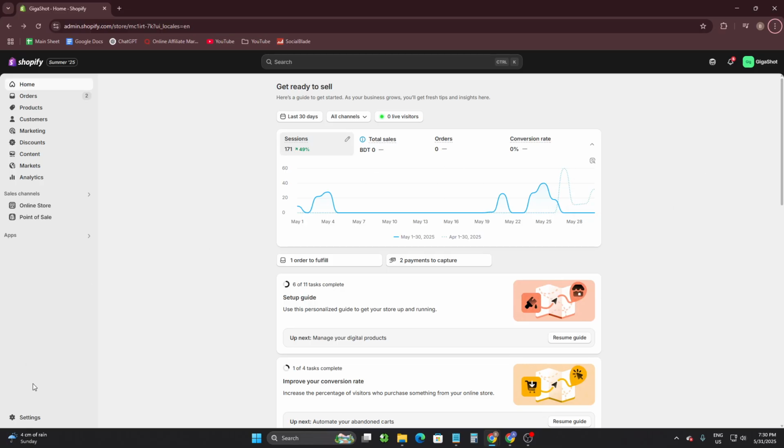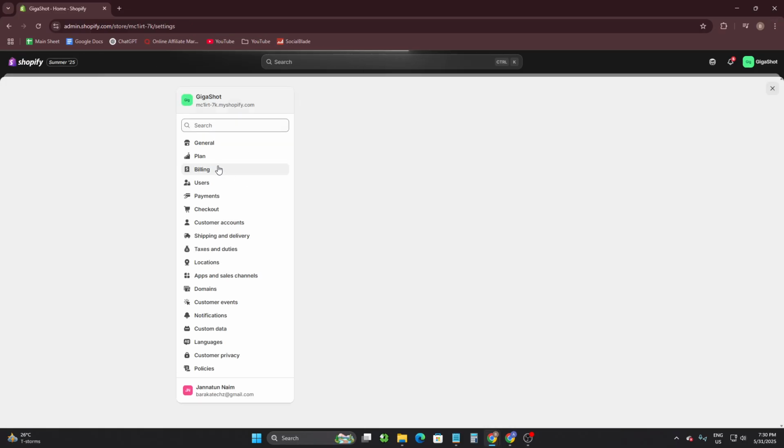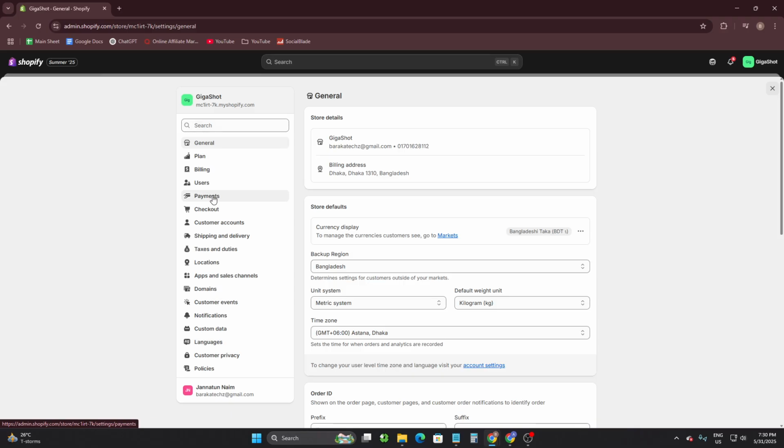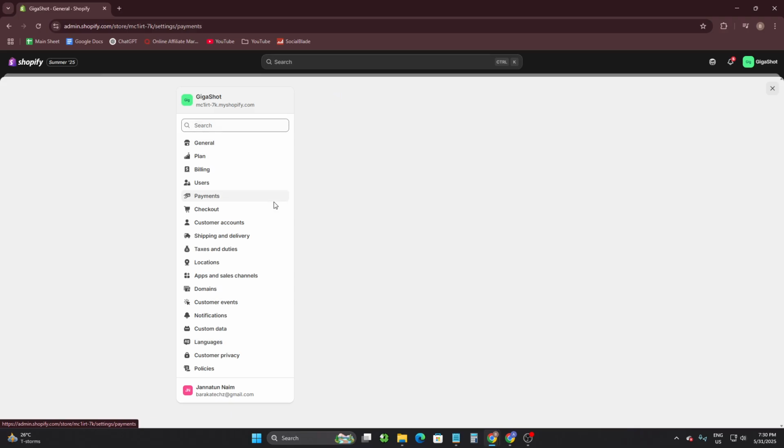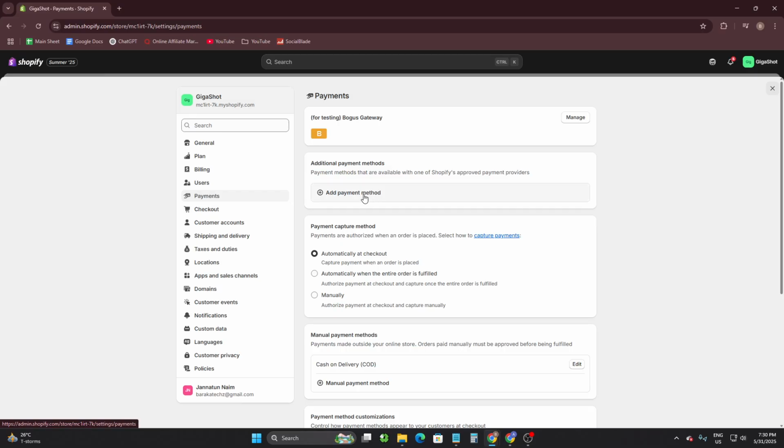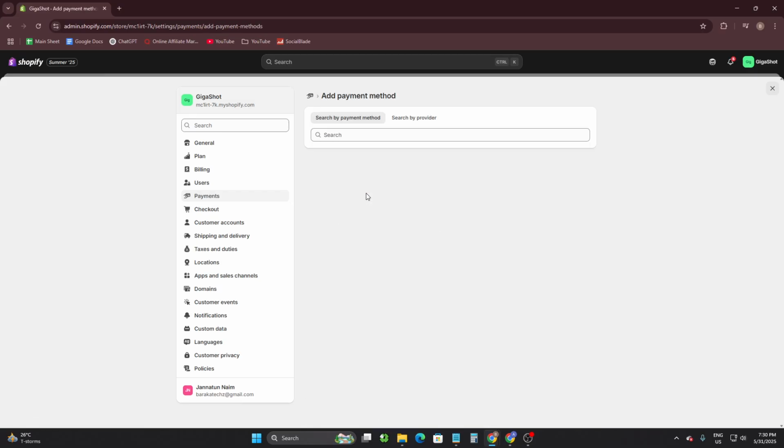to your Shopify store. So first you have to log into your Shopify store admin panel, and from here you can find settings at the bottom left corner. Simply click on settings. Now here you can find a bunch of settings, so you have to go to the payments. After going to the payments you can find add payment method. You have to simply click on add payment method.